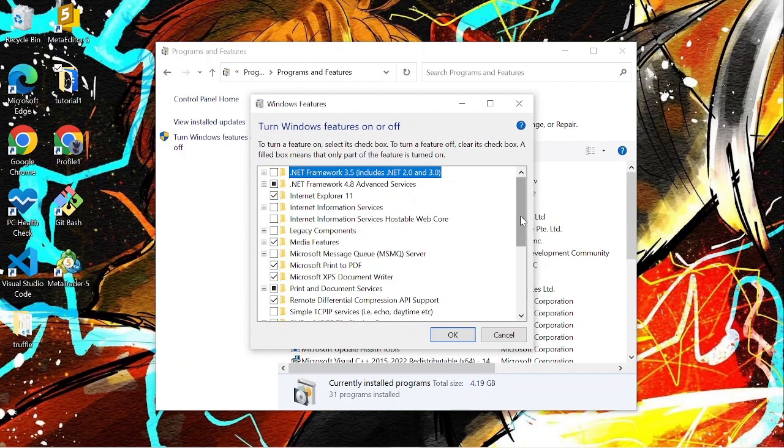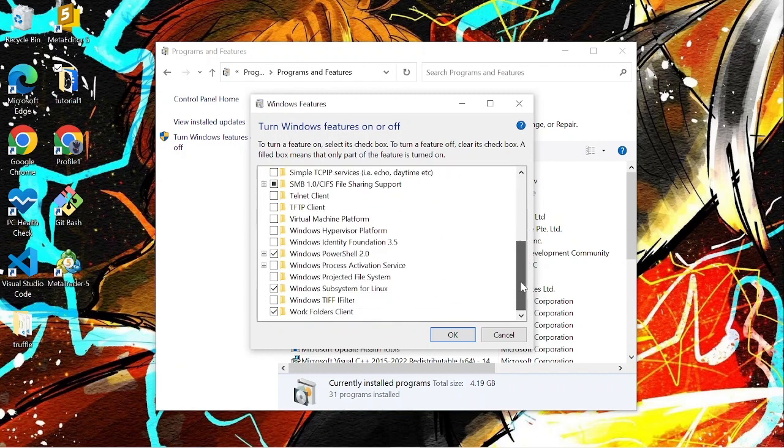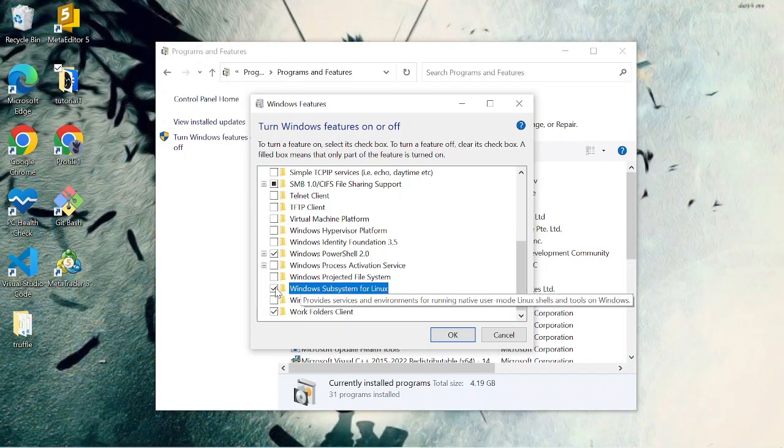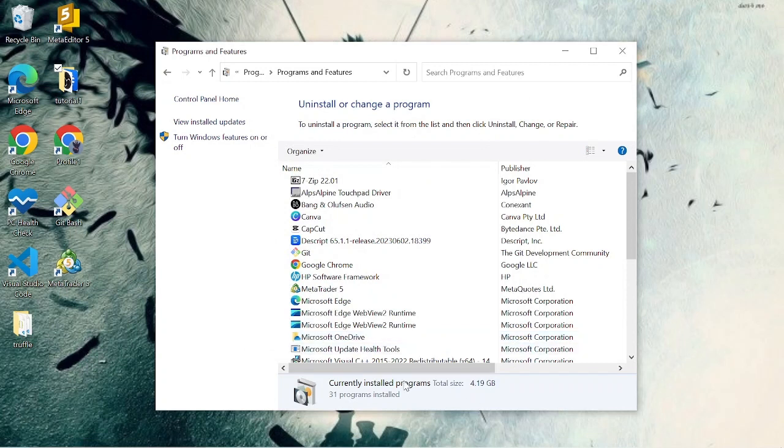So the next thing you want to do now is to search for an option called Windows subsystem for Linux, and then I already have it checked, so you have to check yours because yours will probably not be checked. So just check it and then click OK.